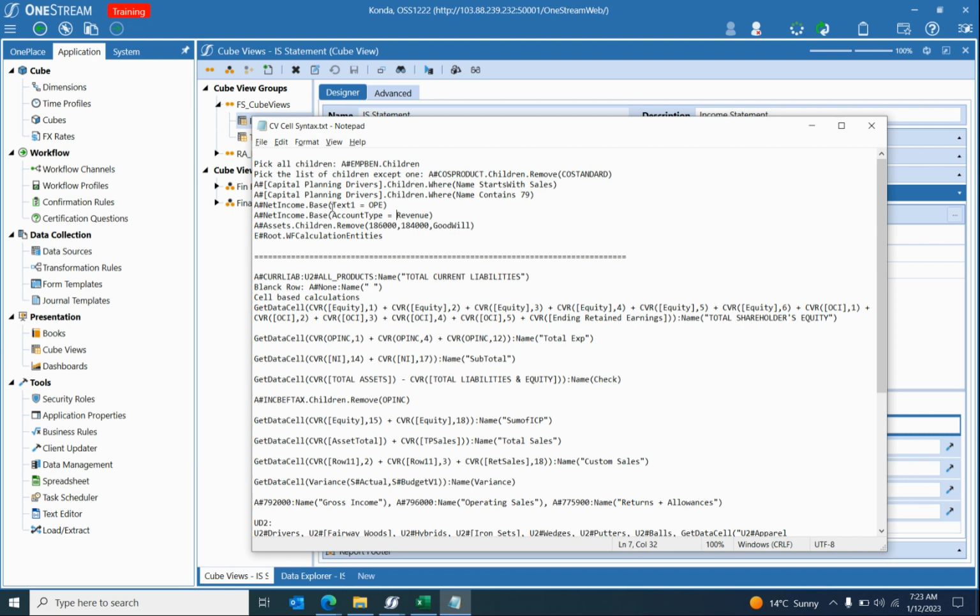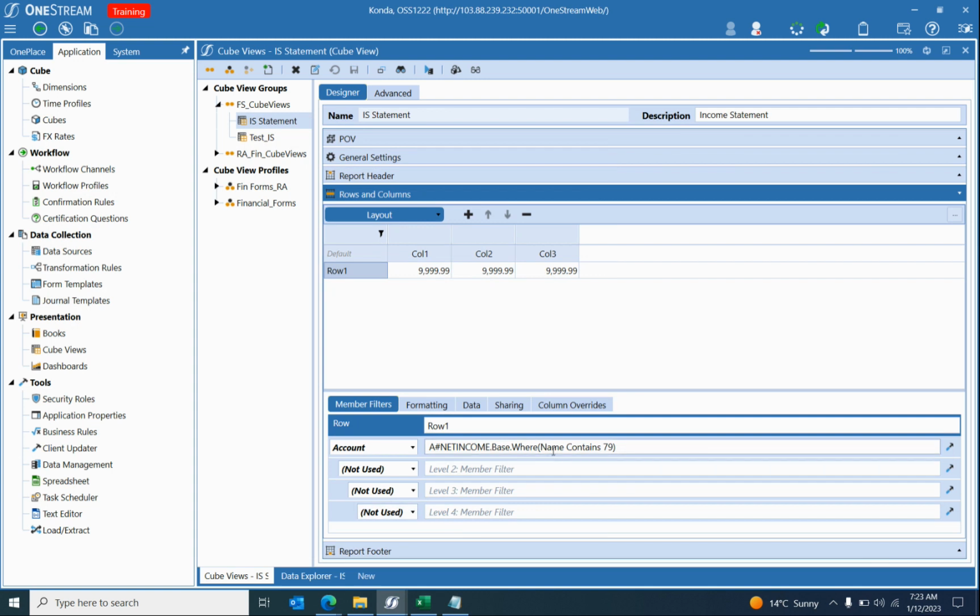And then text one OPE. Let's say some of the member properties: while creating the metadata, you would have given some member properties, right? So that also can be used as your filters. So they have given like net income dot base text one equals to OPE. So let me put that, save it.